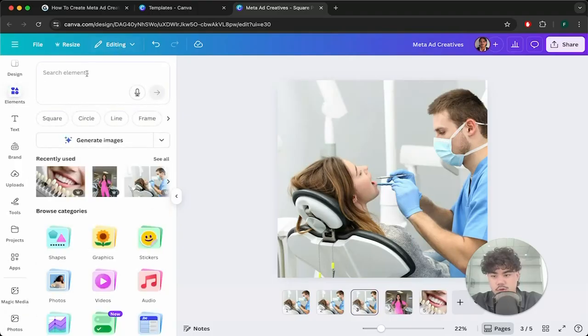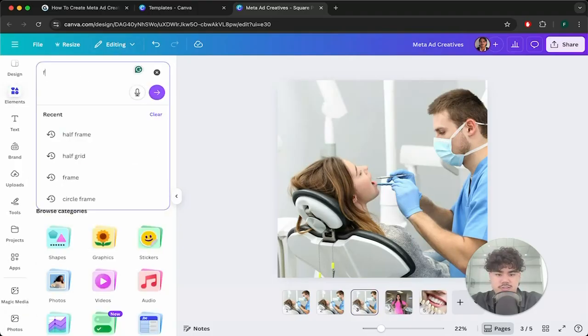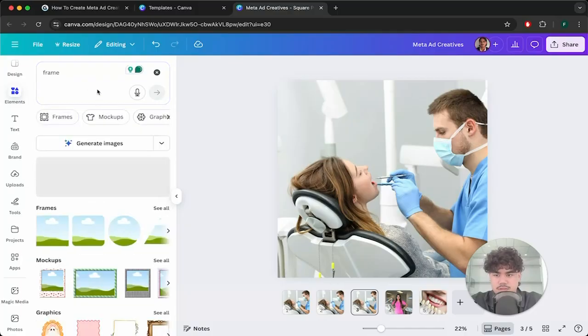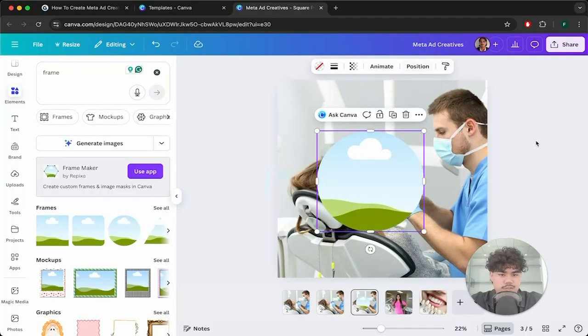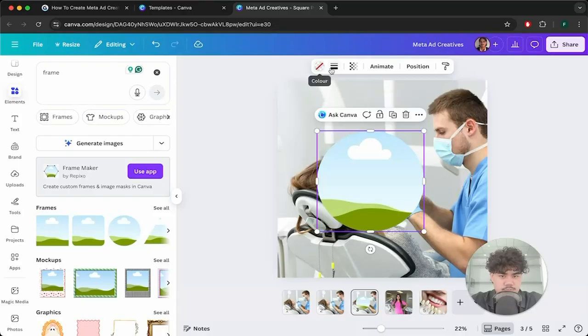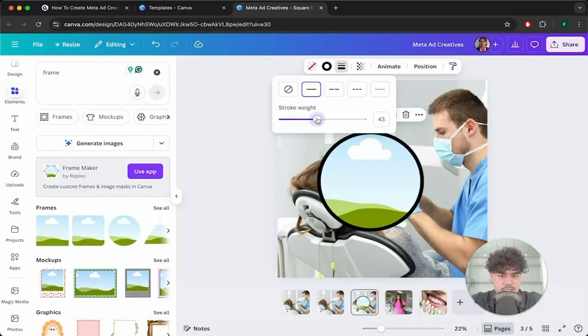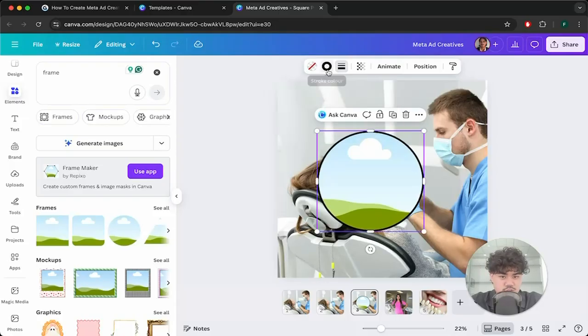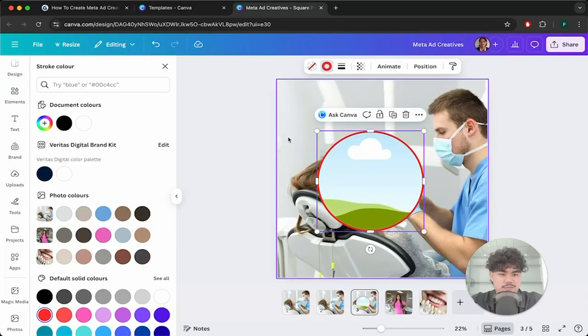So I'm going to go to elements, and let's search up frame. Let's go with this one here, right? So we have a circle frame, and this is the red circle one. So we need to go on stroke style. Let's make this like 20. And we need to change the stroke color into red because that's what stands out. And if your background photo is really red, then you can pick another color. I would usually go white as the other one, right? But here, clearly I want red.